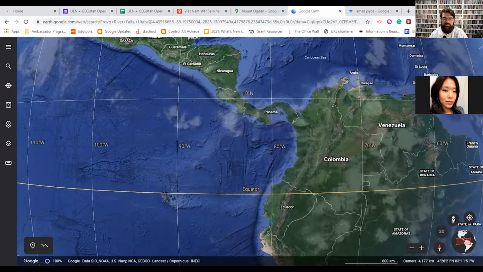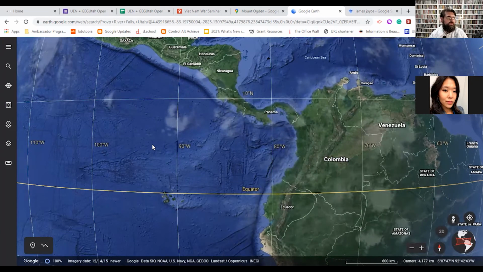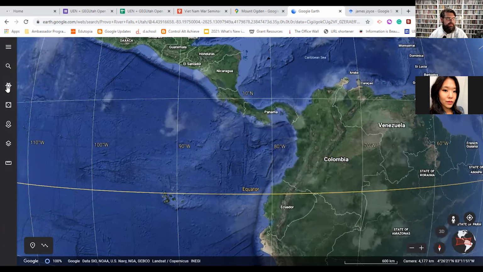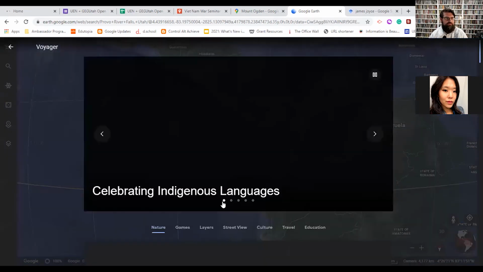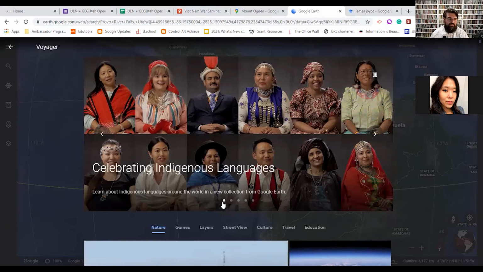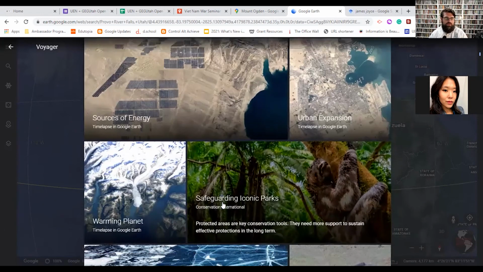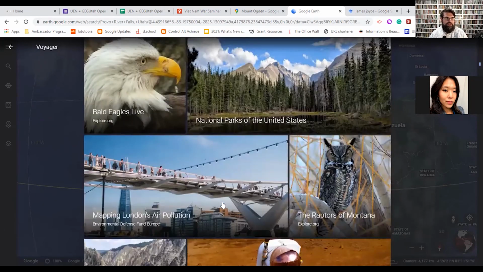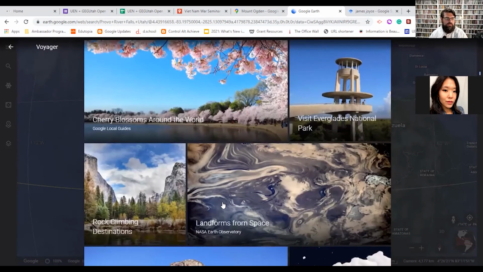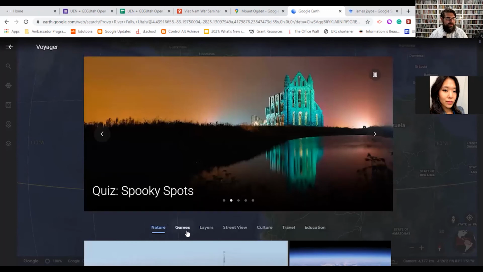All right. Two more things on here that I think are absolutely fantastic tools in Google Earth. Number one is this button called Voyager. If you've never played with Voyager, get ready to say goodbye to about two hours of your life, because there's just so much fun stuff on here. Just tons and tons of great tours, applications that you can do on Google Earth, like Mars on Earth, which is cool. Or you can do games.